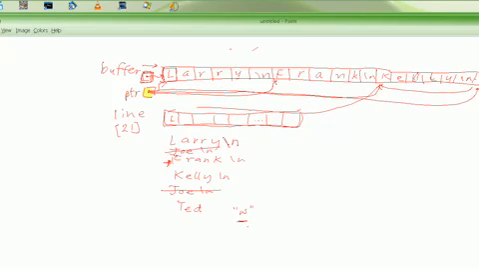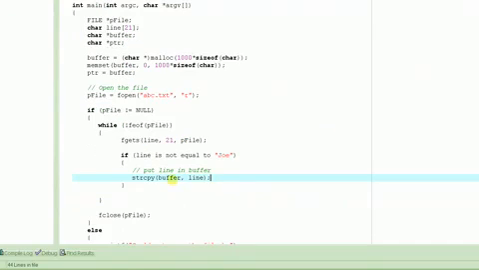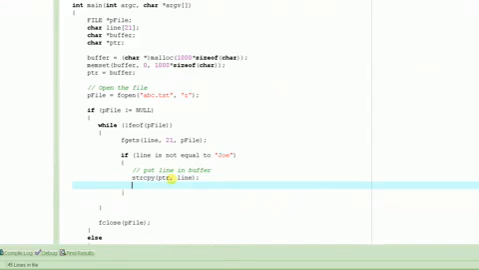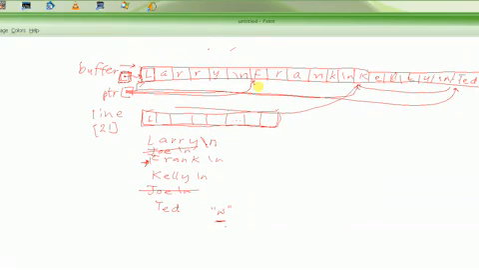So we don't want to do that. We want to copy it where the ptr pointer is actually pointing to, right? So instead of using the buffer, we want to use ptr. So this way we will put the line wherever the pointer is pointing to. That's where the line is going to go.